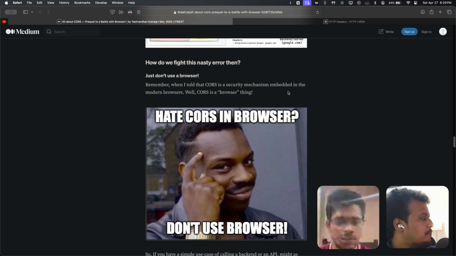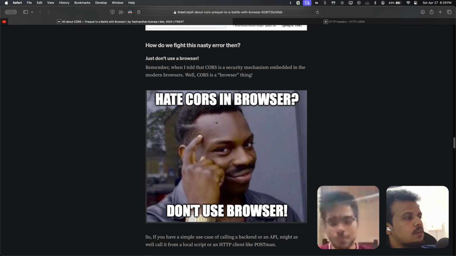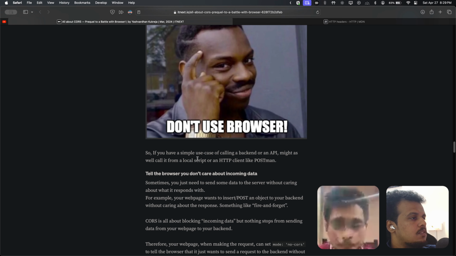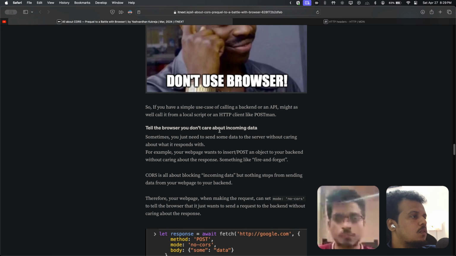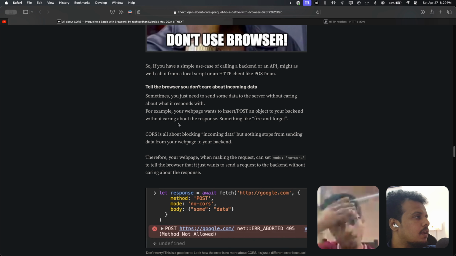Yeah, that's one of those authorizations which you can of course add. But out of the box, it happens to be around browsers. That's what I've noticed. Correct. That's my understanding as well. So if you have a simple use case of calling a backend API, just use a local script or an HTTP client like Postman, right?